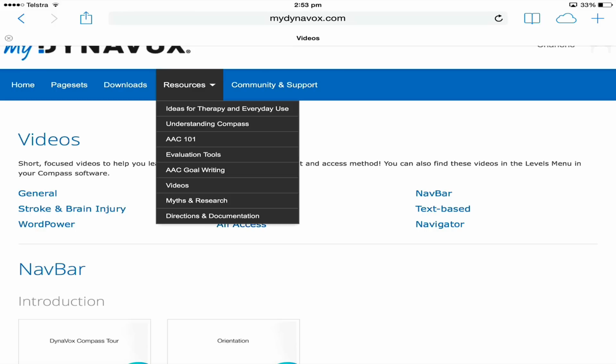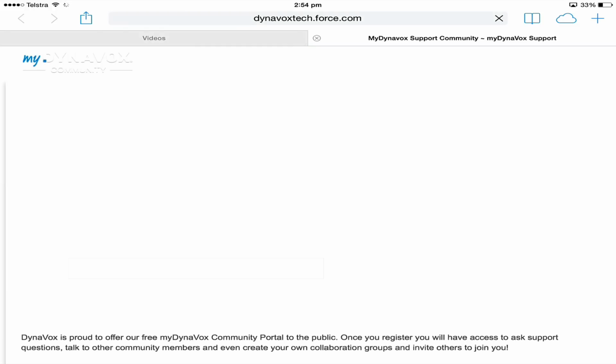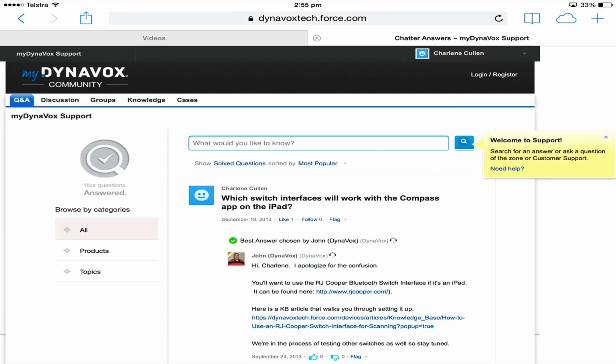And the last tab is community and support. And so again, this requires a login, but this particular area is great for finding or answering questions about anything that you're having difficulty with. So I'm going to log into that. So now I've logged in. You can see that at the top left hand, there's a few areas you can access: Q&A, which is where we are now, discussion, groups, knowledge, and cases.